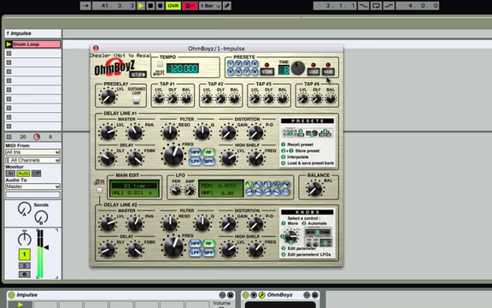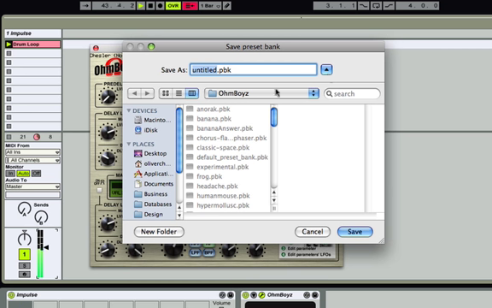Lastly, if you want to save a new bank of presets, just click the Save button and give your new bank a name and save to your disk.